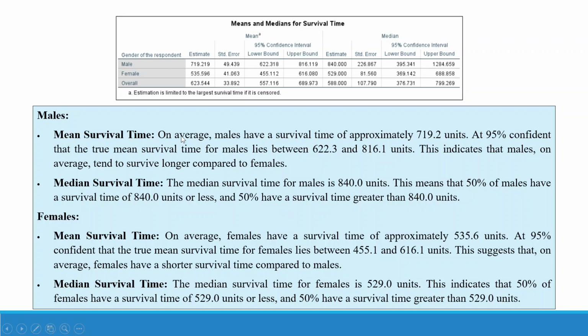Now, see the mean survival time of male. So, mean and median. Female, mean and median. We'll write the interpretation. On average, males have a survival time of approximately 719.2 units. At 95% confidence, the true mean survival time for male lies between 622 and 816. This indicates that males on an average tend to survive longer compared to females.